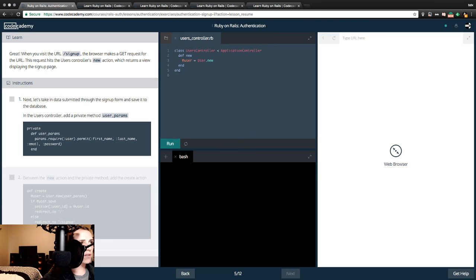Onwards. Section 5. When you visit the URL sign-up, the browser makes a GET request for the URL. This request hits the users controller's new action.